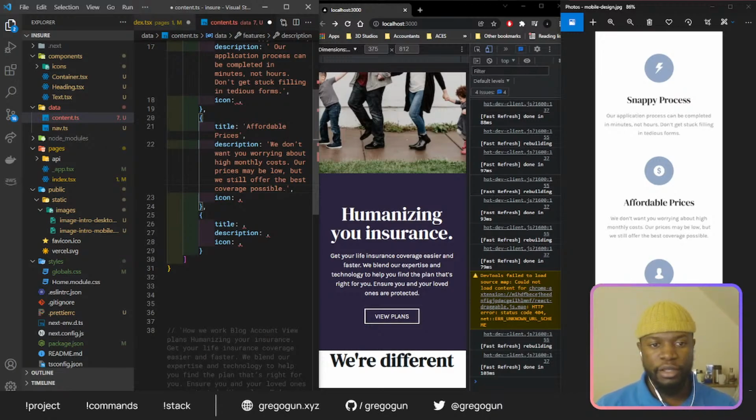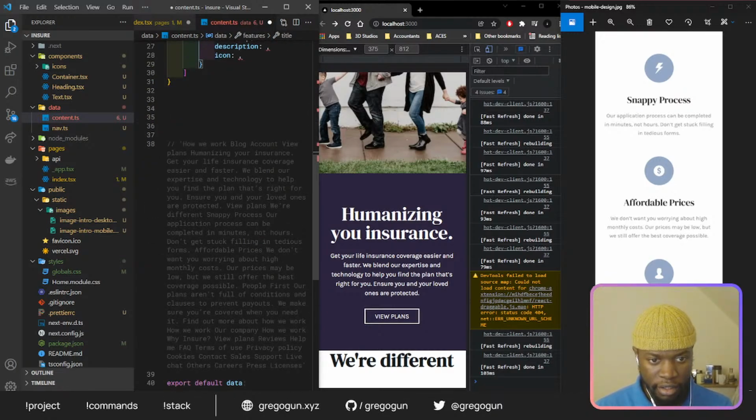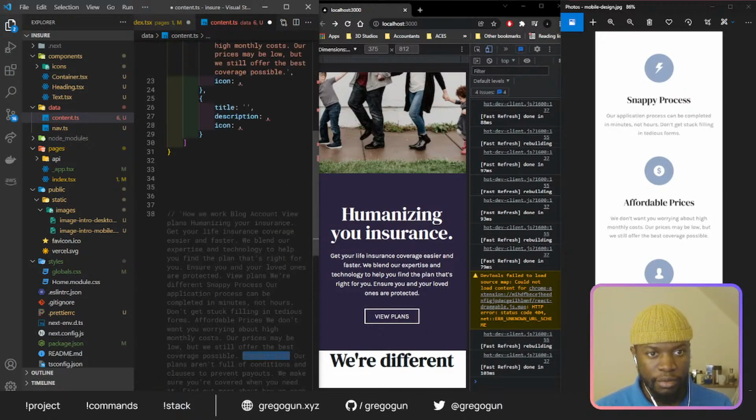So on the component level, we can style the container, the constraints of its widths and stuff like that. And then we keep the content separate, which I think is a really nice way to approach this. So there we've got the title for this last one, and the description for it, our plans.